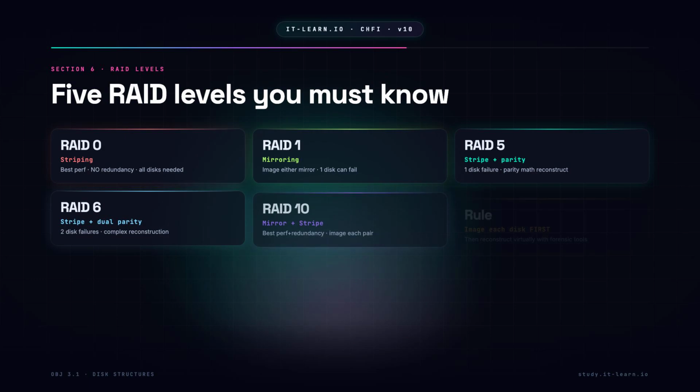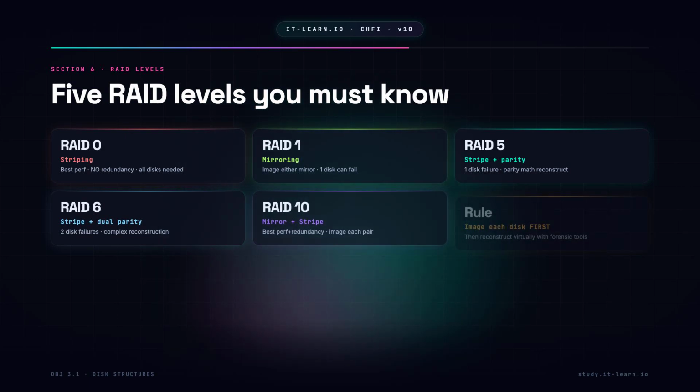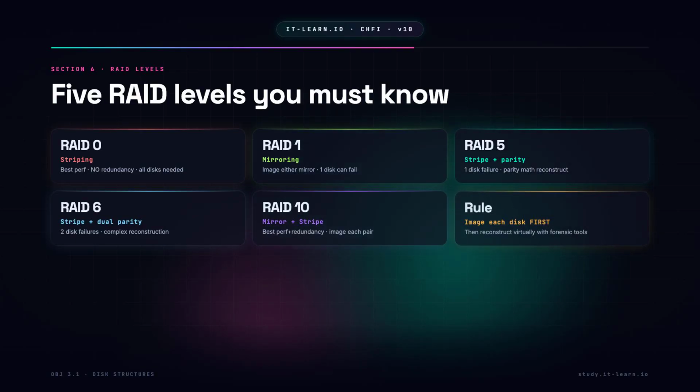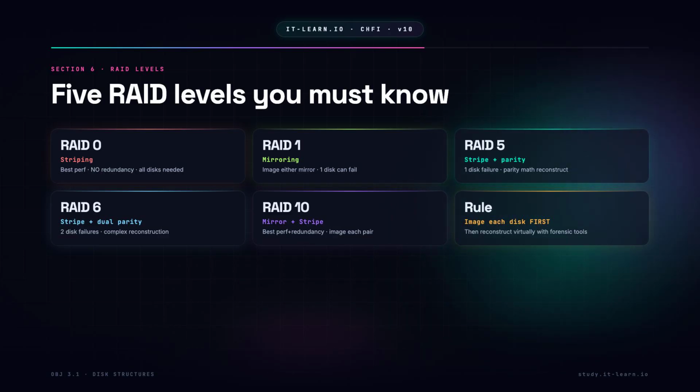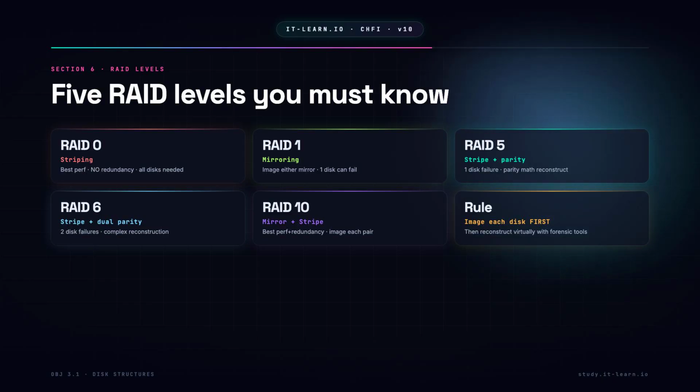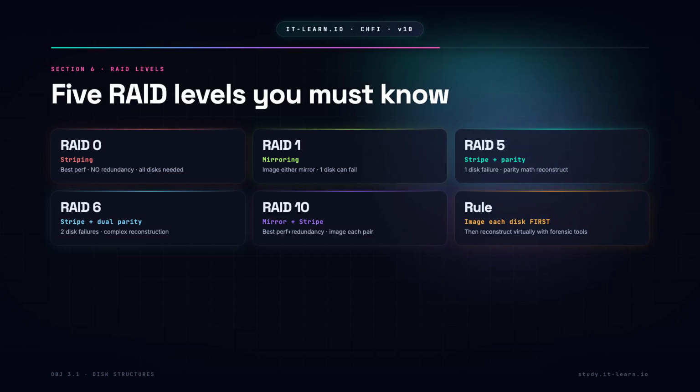RAID 5, striping plus distributed parity, tolerates one disk failure. Forensically, reconstruct from remaining disks using parity math. RAID 6, striping plus dual distributed parity, tolerates two disk failures. More complex reconstruction. RAID 10, mirror plus stripe, best performance plus redundancy. Image both mirrors of each pair.